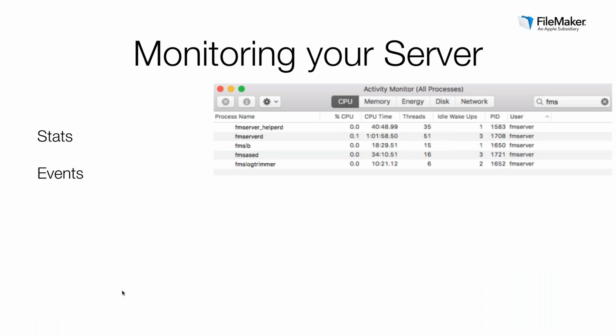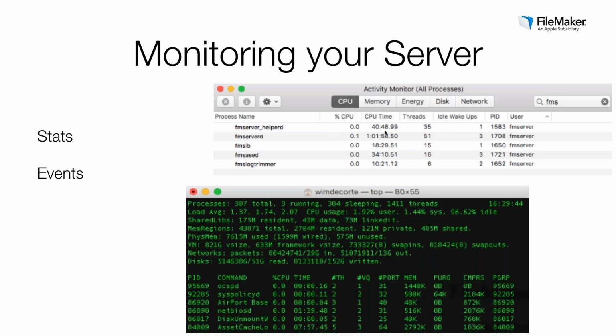Now on the Mac side, you typically would use the Activity Monitor to have a quick view of what's going on, right? So if you fire up Activity Monitor, and over on the right-hand side, you filter by the string FMS, you would see the FileMaker Server processes or daemons listed, right? And with the tabs across the top there at the Activity Monitor, you can switch between those traditional 4 bottlenecks: processing, memory, disk, and network. Right, so that gives you a quick view of what's currently happening.